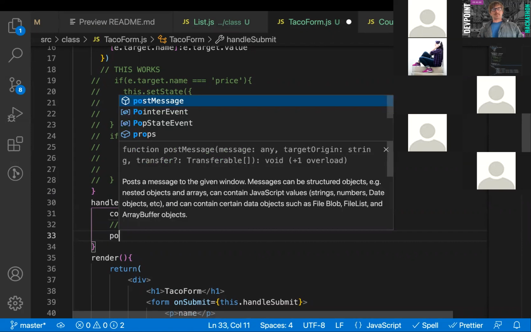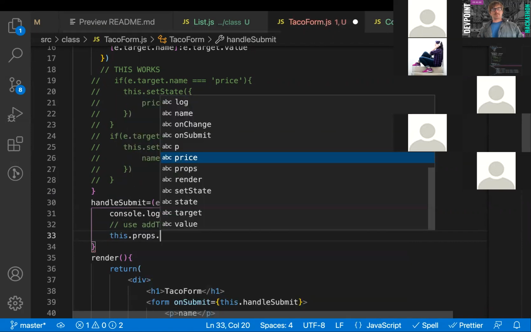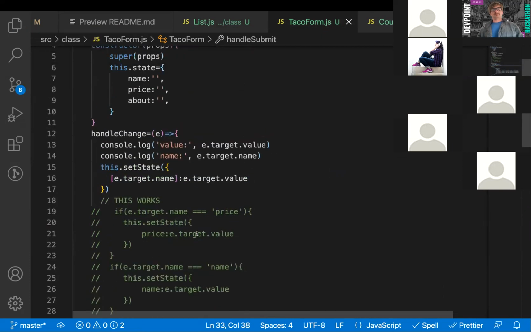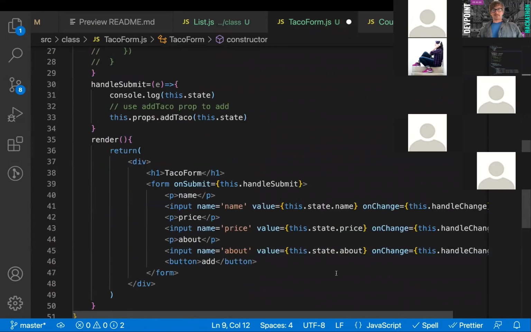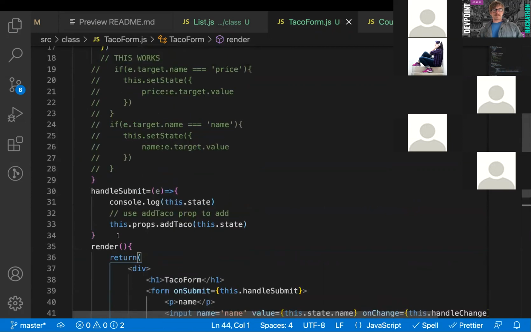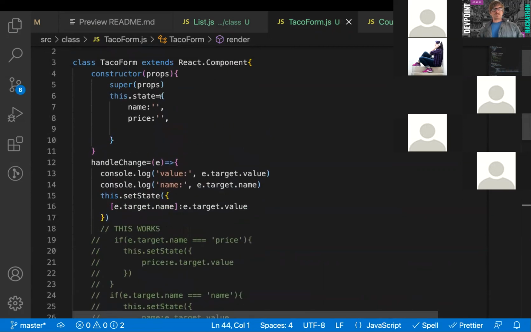Well, instead of props, add taco is going to be this.props.addTaco. And then I pass it. Well, this.state is actually going to be the taco. And I'm going to get rid of this about so it doesn't mess up my state. This.state is just that object that has name and price, which is my taco.